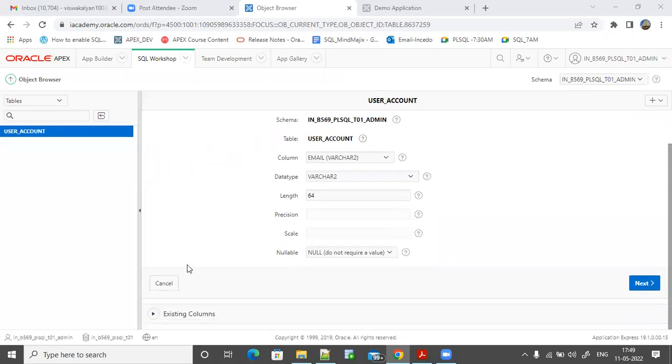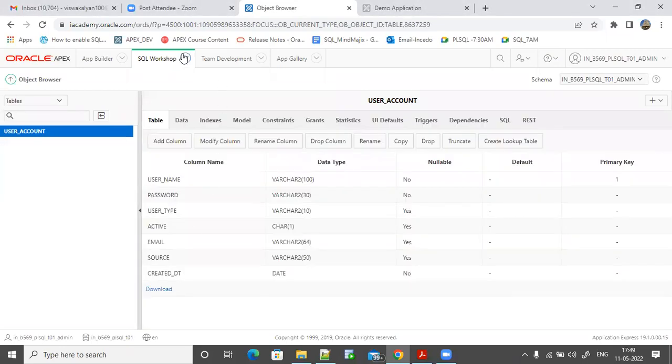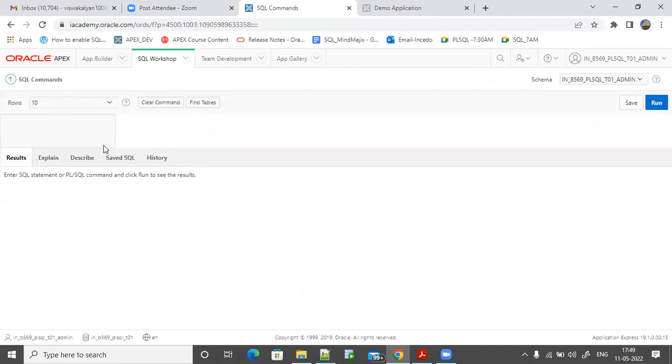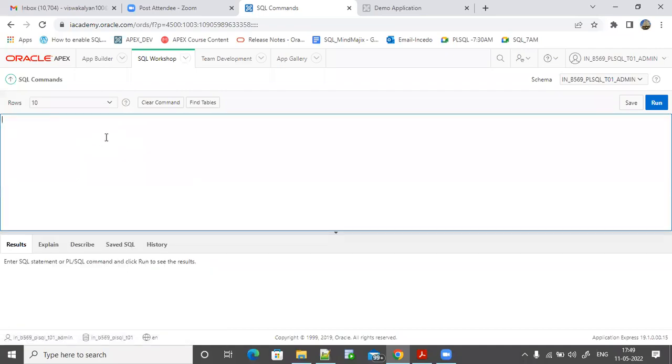So if you want to write a query, click on SQL Workshop, SQL Commands. Here you can write your query. This is where you can write it.